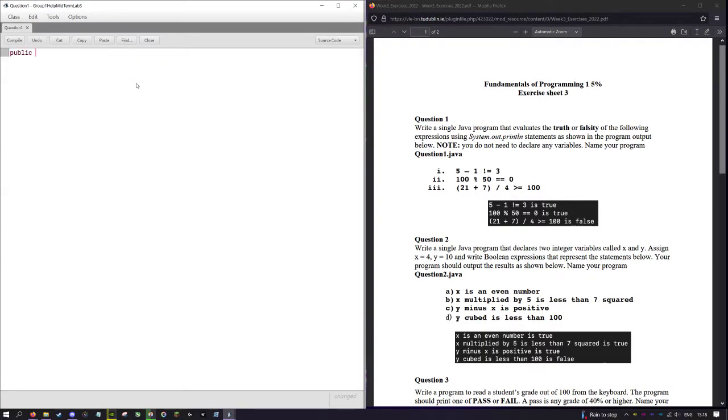So, our fluff, public class, question 1. Haven't even looked at the question because that doesn't matter. Hold on, squares. So, what are we asked? Question 1. Write a single Java program that evaluates the truth or falsity of the following expressions using System.out.println statements as shown in the program output below. You do not need to declare any variables. Yes, this is the one that I disagree with completely. You should always create variables for your outputs, but this is stupid.